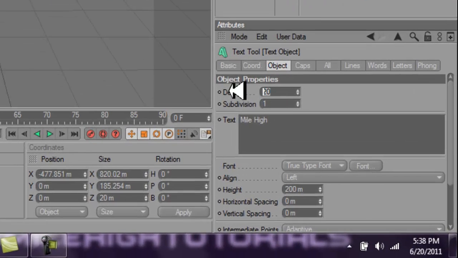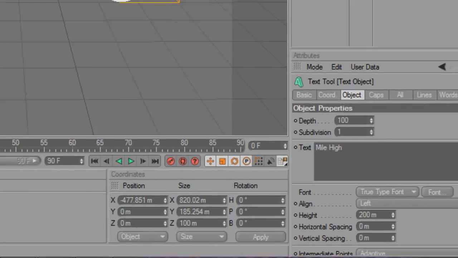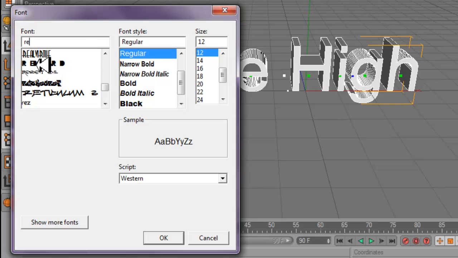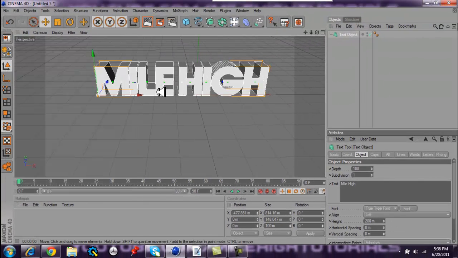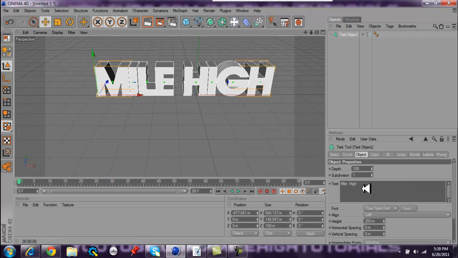Okay, let's change your depth to about 100. And now you're going to pick your font. I'm going to use one called Reboard. It's a pretty good font. Nice bulgy letters. Cool rounding on some of the other letters, but I did extra space just to space it out a little bit more.